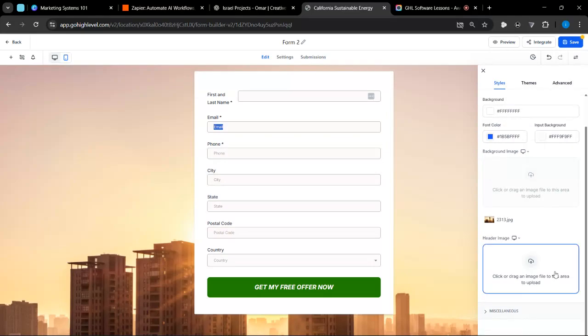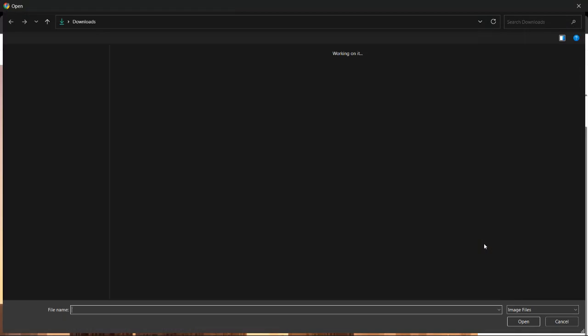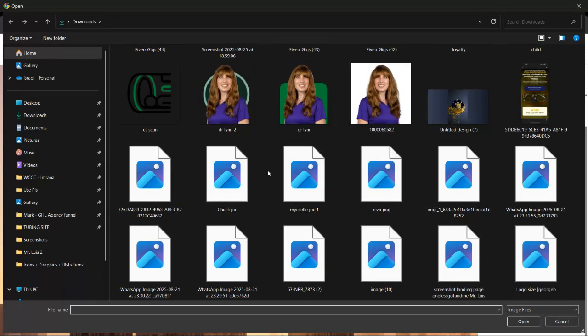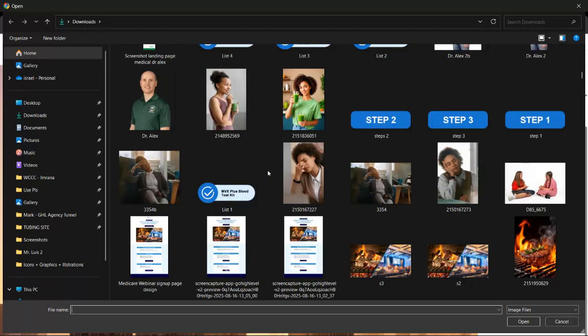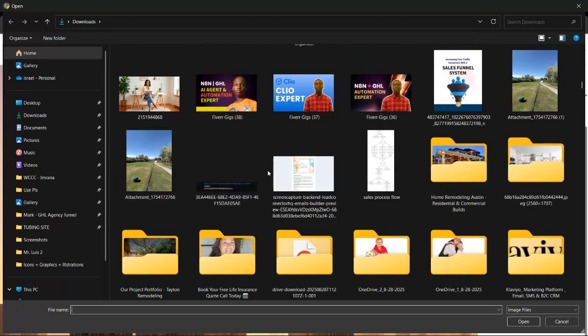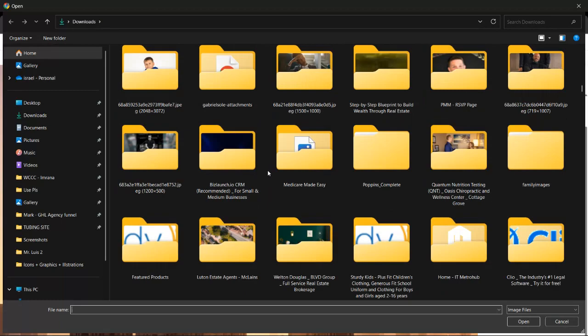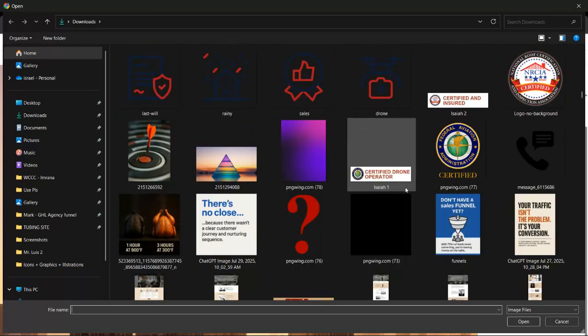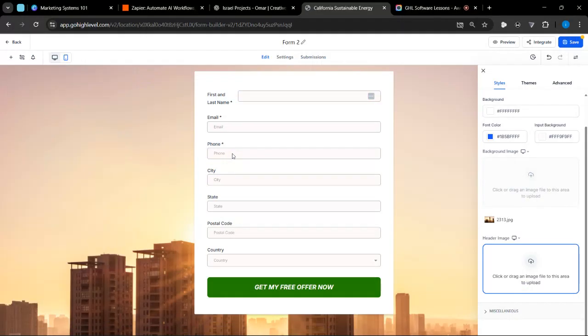Then there's now a header image. Header image means if I want to have an image on this form, something like this. Look at it. Let me add an image to the top of the form. It's usually a horizontal image. Do I have something I can use? Just find something random. Let's see. This is just a random image.